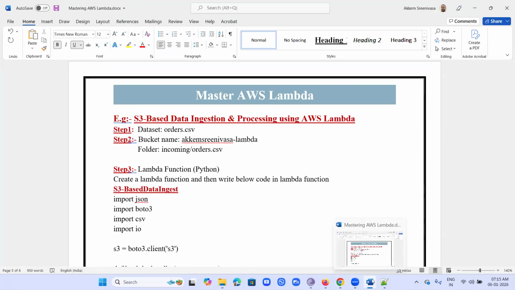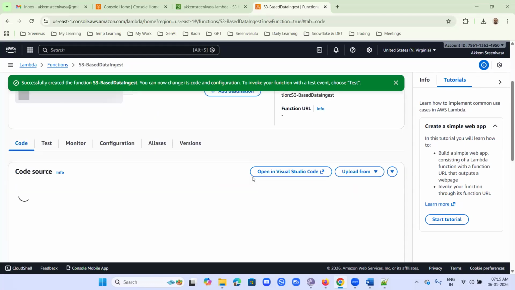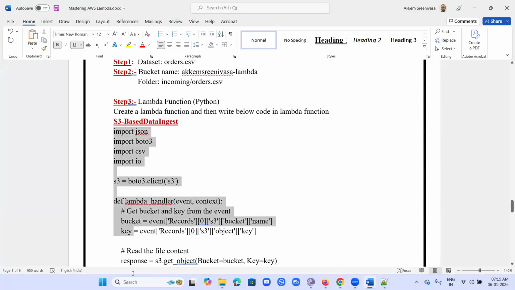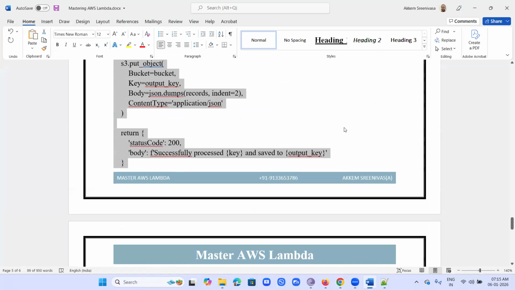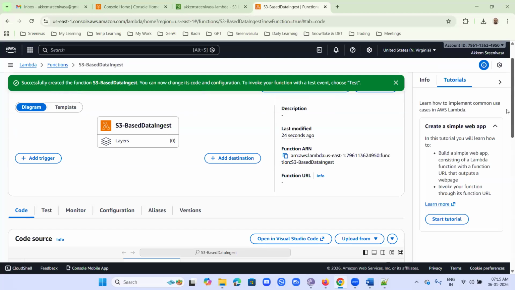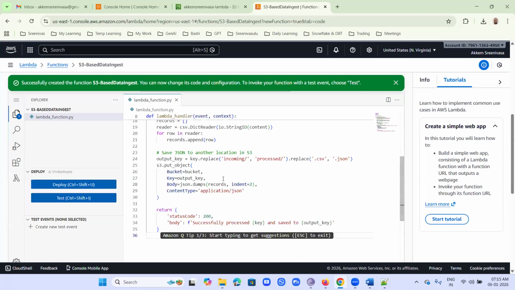Then inside this Lambda function, go to the code. Let's wait for the code to generate. And after that, we are going to modify it with our actual code. This is the logic I'm going to replace. I am going to replace this code.